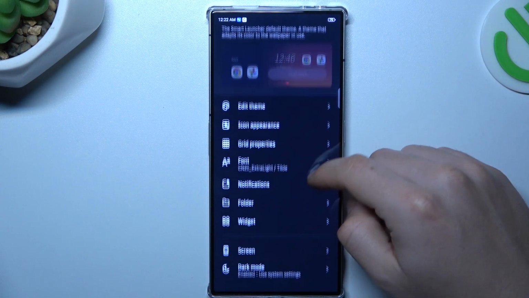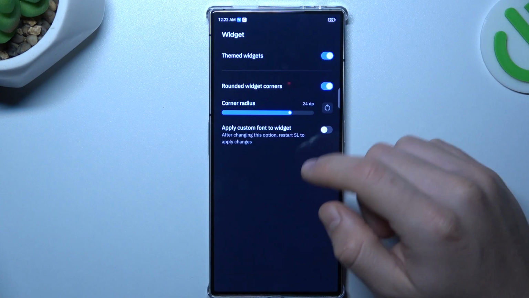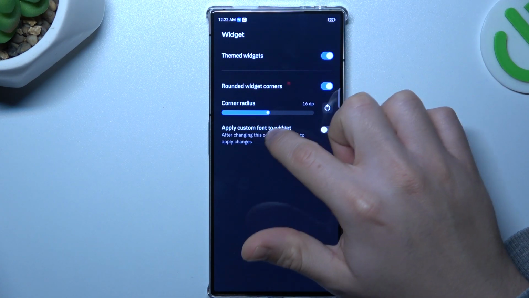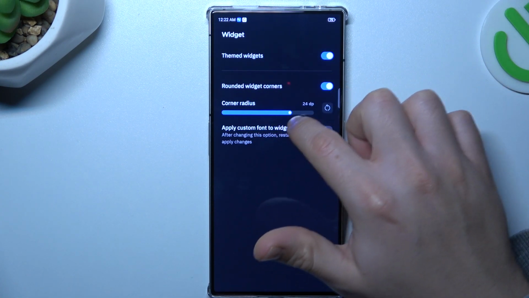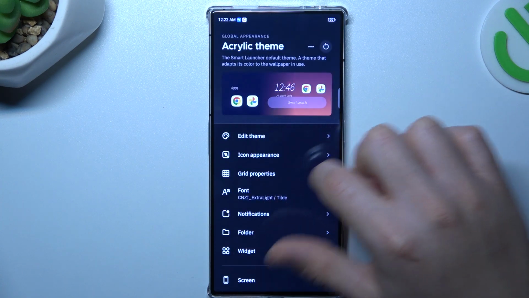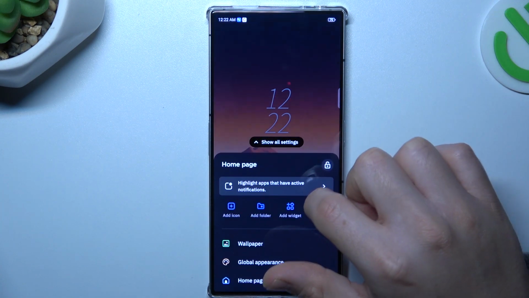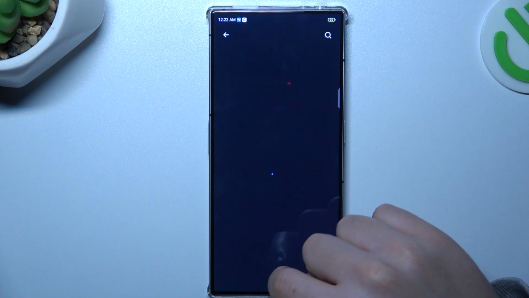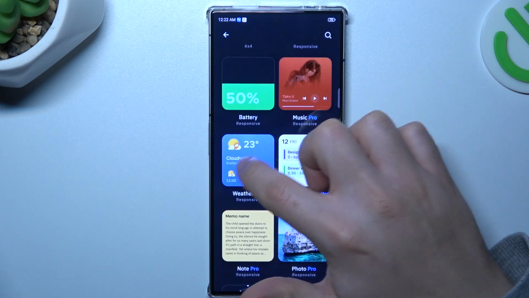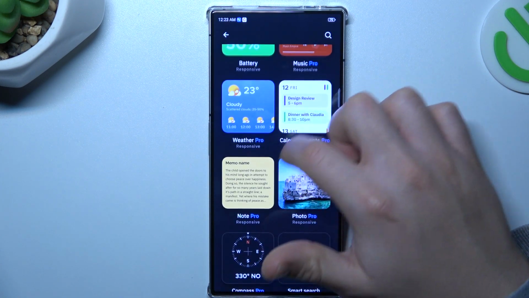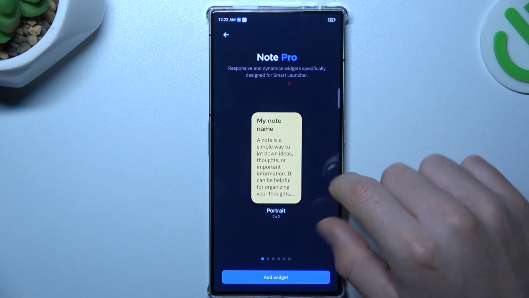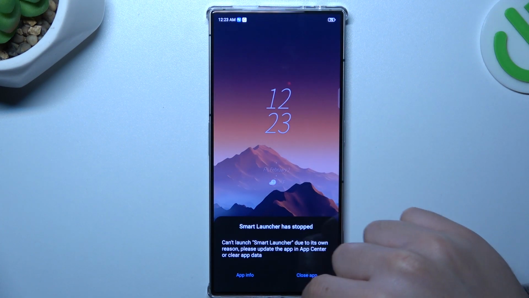In the next step, let's go to the widgets. If you want to change the corner radius of the widget, you can do it here. If you want to add more widgets, just click on add widget and choose the widget from the list. Hold the finger on it. Oh, sorry, I think we have to tap on it. Now tap on add widget.